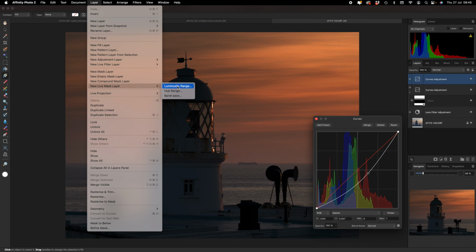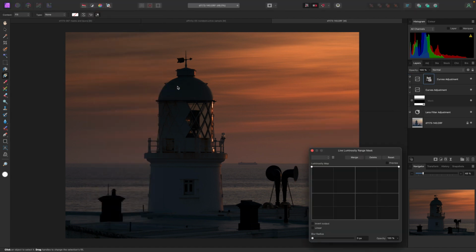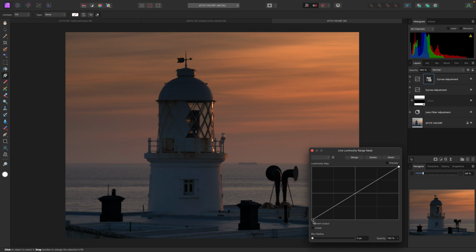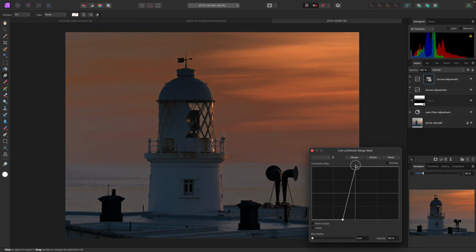The idea of these is that you don't edit them directly, and instead they mask the adjustment based on the properties of the image. So here we're using a luminosity range live mask, and this comes with a kind of curves adjustment panel of its own. If we drag the left hand control point down, we're effectively masking the darker parts of the picture, and if we drag it to the right, we can fix a cutoff point where the adjustment starts to work. We can also drag the right hand control point over to the left to fix the point in the photo's brightness range where the adjustment takes full effect.